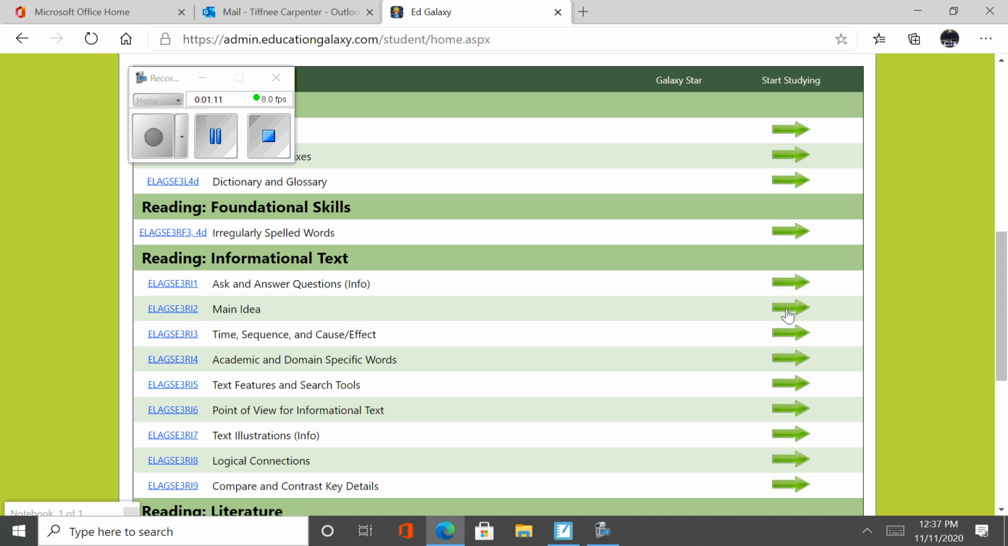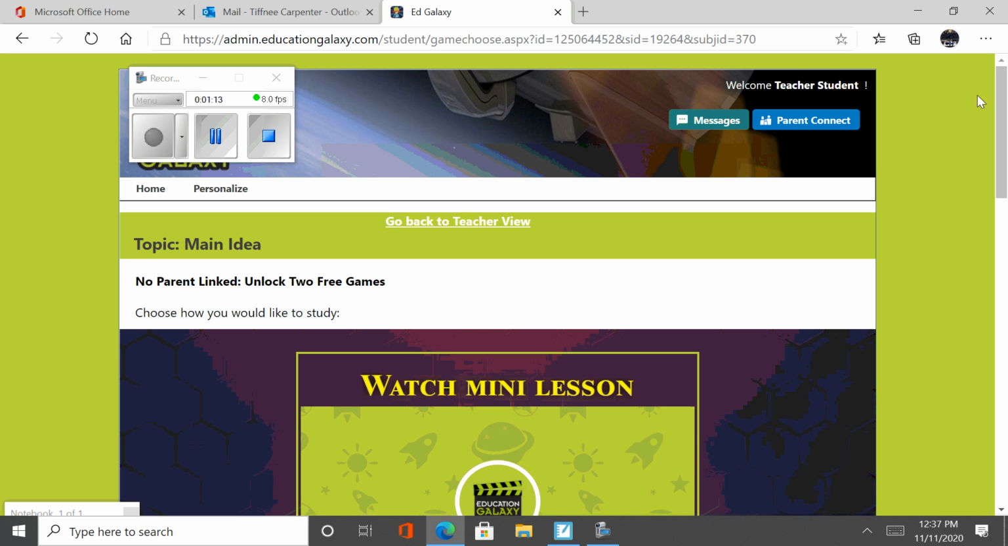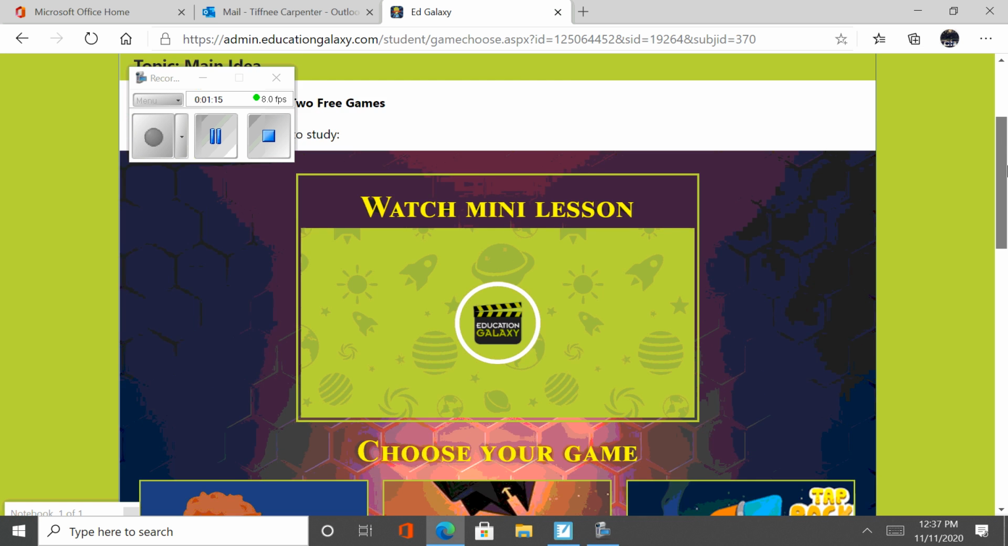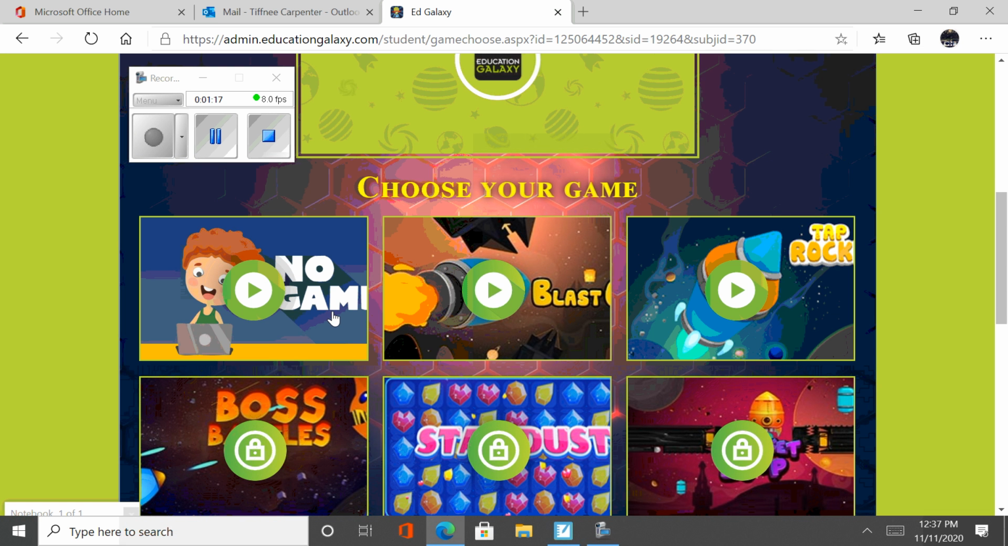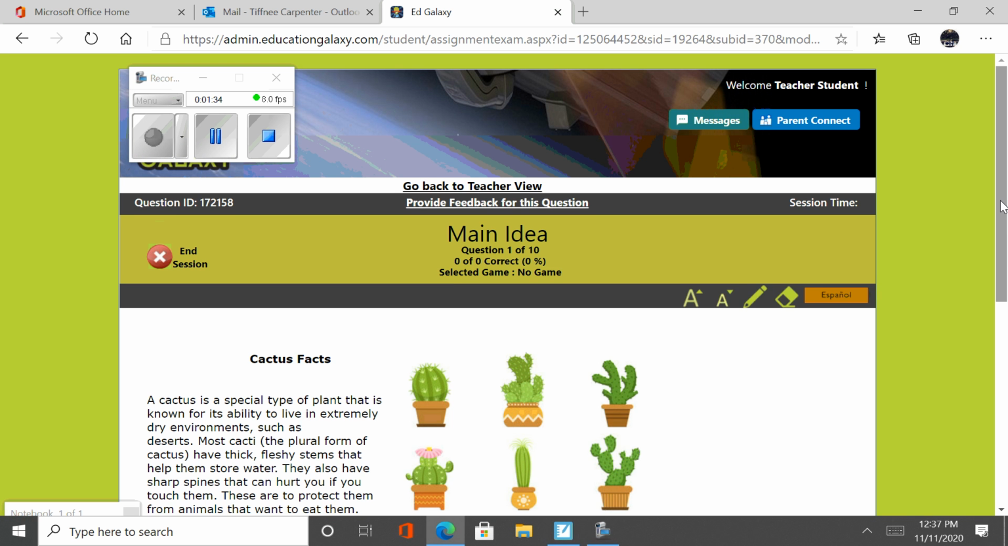So you'll click on main idea, and your child can either choose to do game mode, and that just means after one question, if they get it right, they get to play a quick game. It's a great little quick break. And they can earn rockets for their games. So it kind of makes it a little bit more fun when they do that. I'm just going to click no game just to get us to the questions.